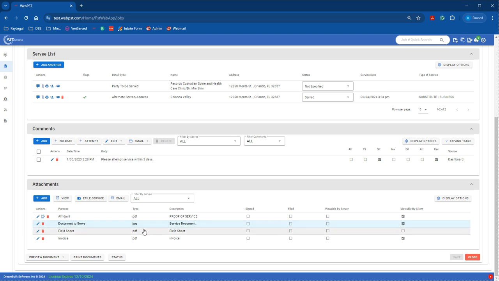One thing to note is that if you do attach the original affidavit that gets generated with PST, you could potentially have both. So you would have that one and you would have this one. So your process server could potentially have two affidavits to e-sign. So be careful with those things.